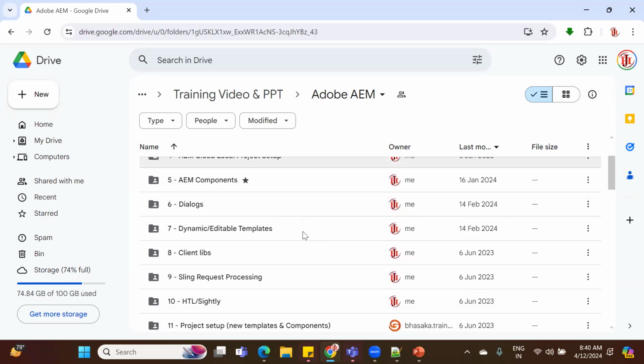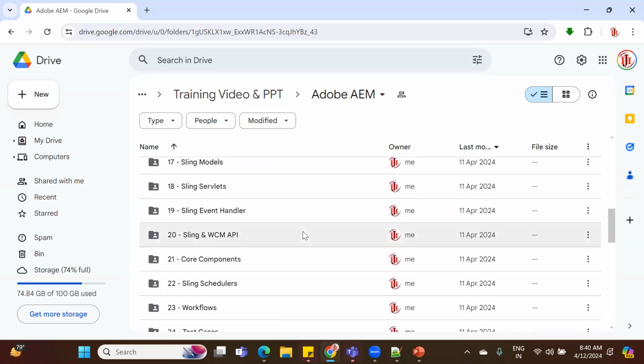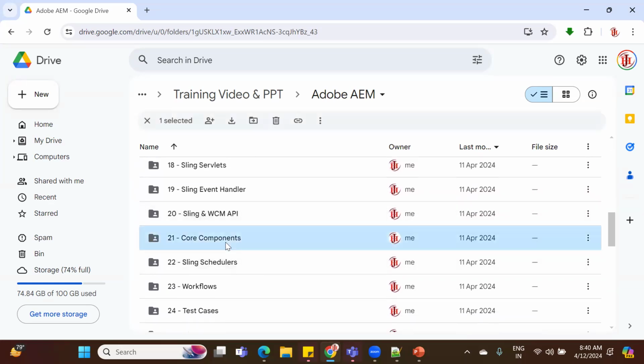If you scroll down, the core components are one of the features. Day 21: I'll show you how to customize both the AEM front-end core component customization and the backend customizations.